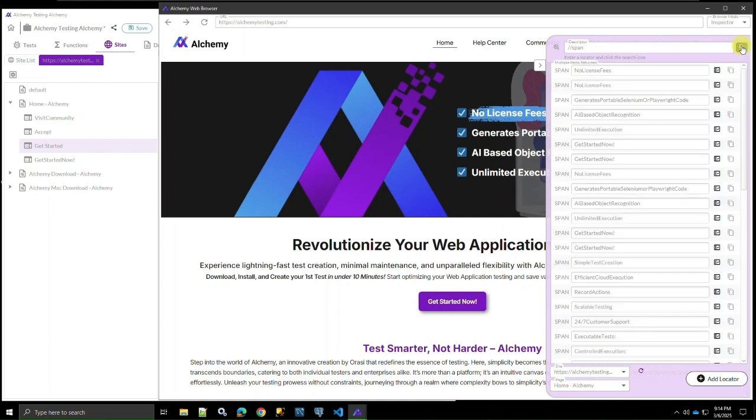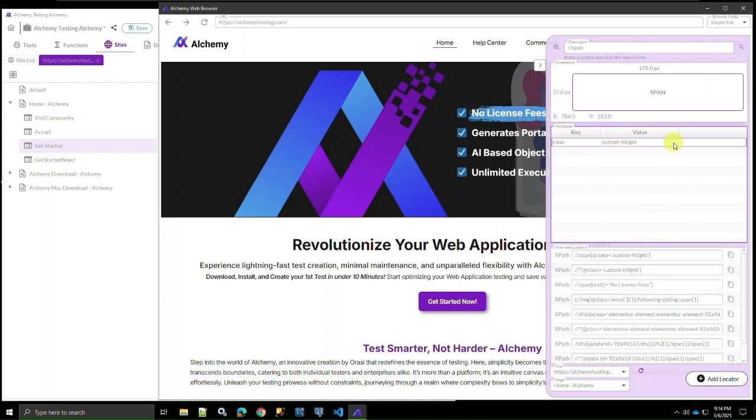If you have a list of multiple similar locators, you can use your mouse to scroll over each one and it will highlight in green the one it is pointing at. When you find the one you want, you can choose the Select This Element button and it will lock that element into the inspector. Now you can set the site and the page that you want to capture the element to and click on Add Locator. Now you can see that I added the no license fees object in the site.